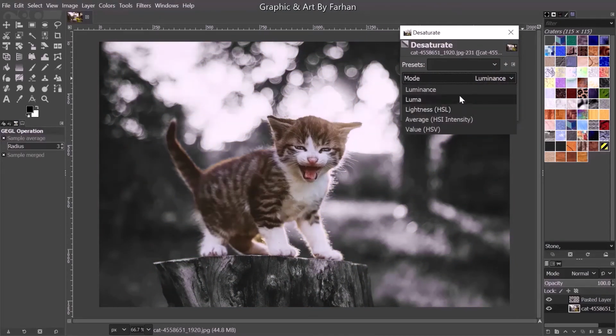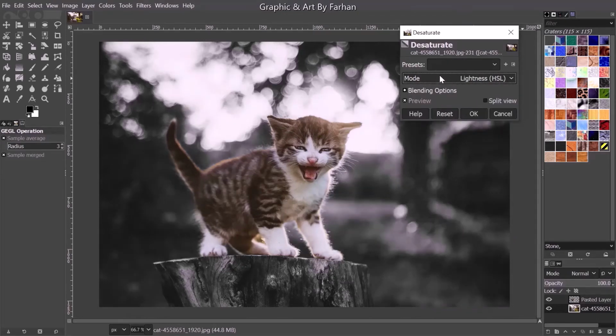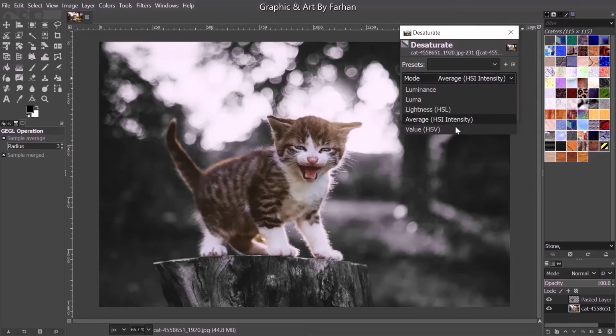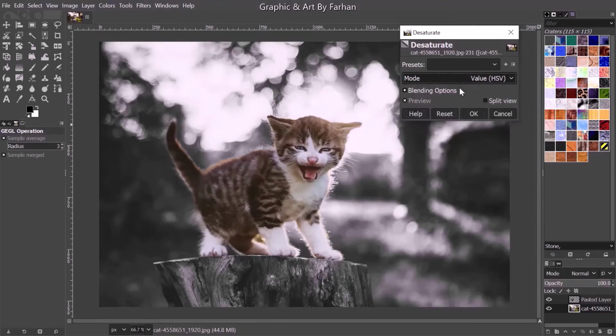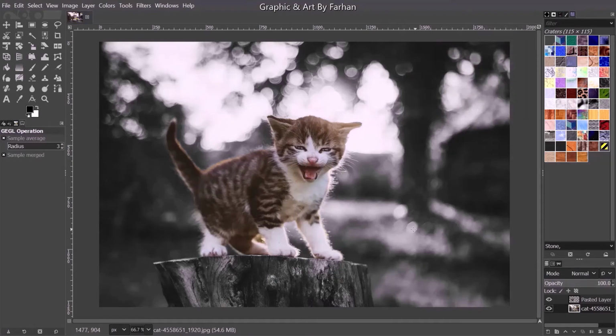You can change modes like Luma or Lightness, HSL, then Average, HSI intensity, Value, HSV. But Luminance is the darkest version, so I like to keep it that way. You can see Luminance does this. It doesn't turn the whole image black and white, grayscale.